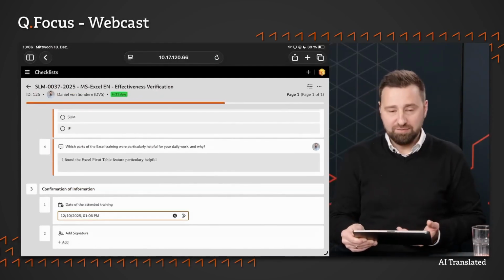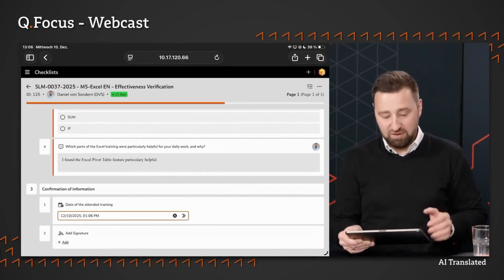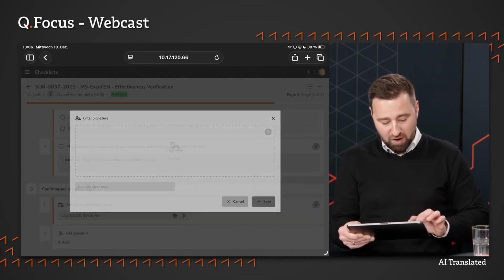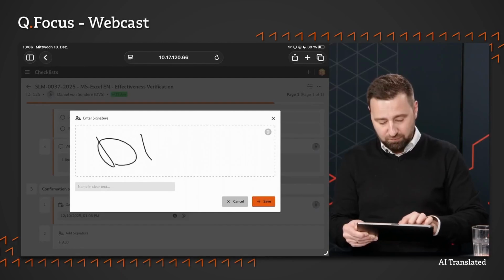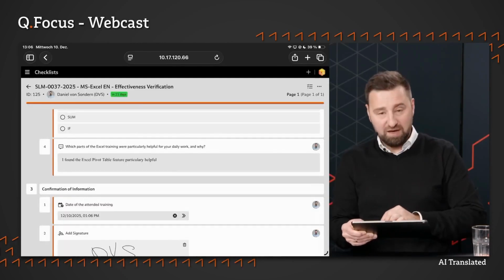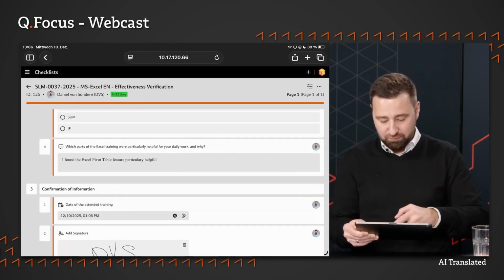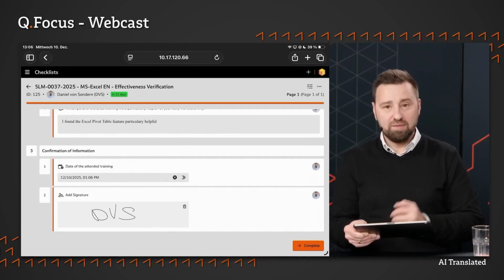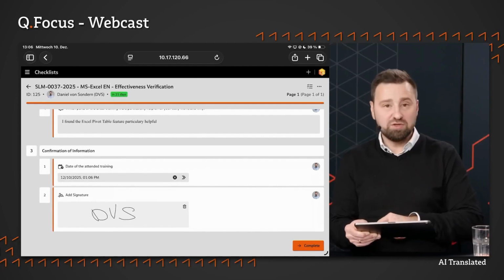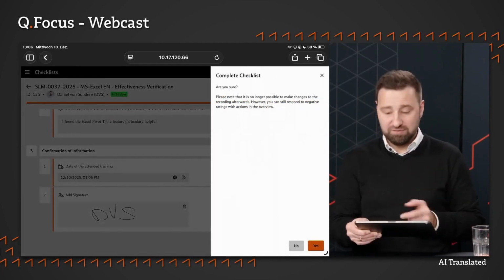We've chosen the handwritten signature here. So for example, I can enter my initials directly on the display. Let's do that now. There we go, and with that I have completed my checklist here. I've added my signature here again, and now I'm finishing the checklist. Only now do I see how the checklist turned out, meaning what the result is.